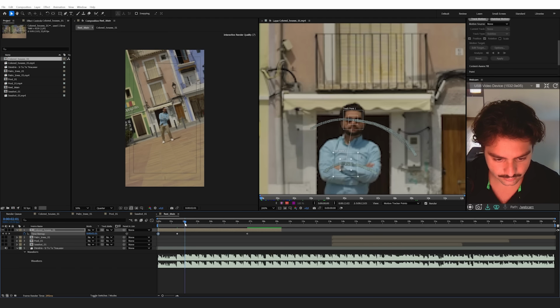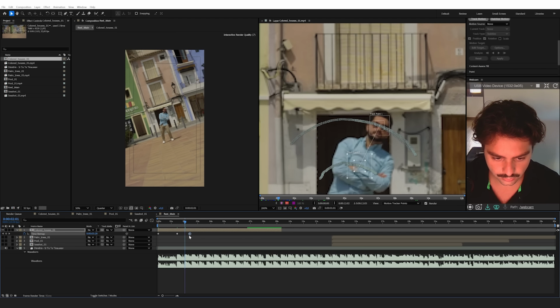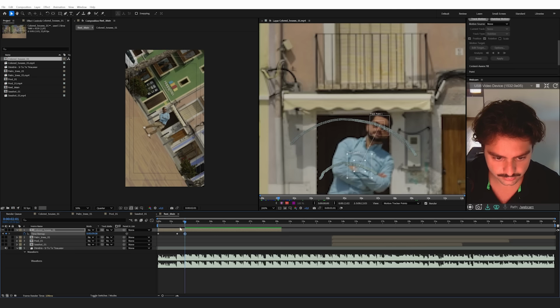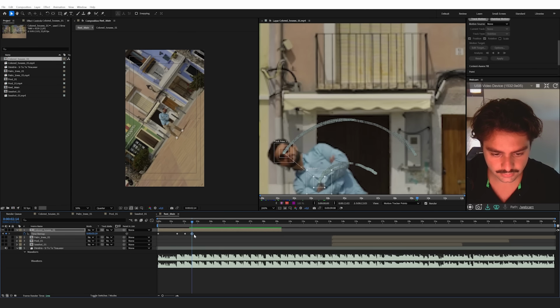Right here we stand, and then right here, we are going to rotate to the left. Copy this keyframe, Ctrl C. And now on each beat, we are going to paste this. So now we can copy the last two keyframes.